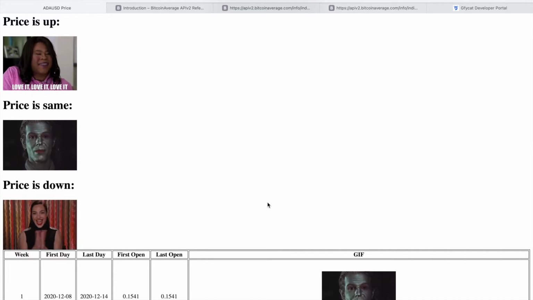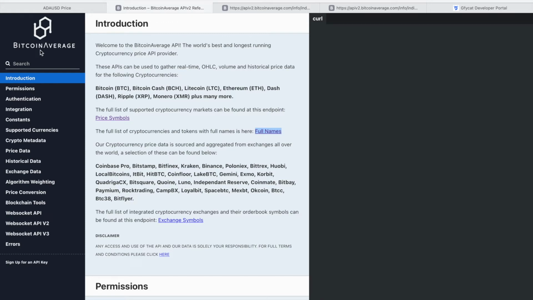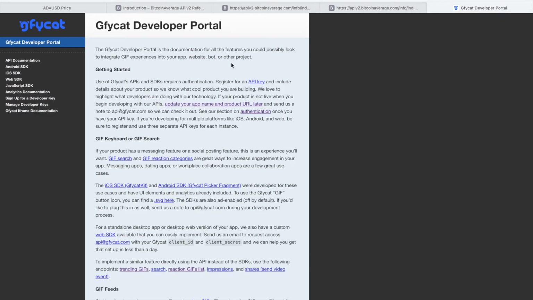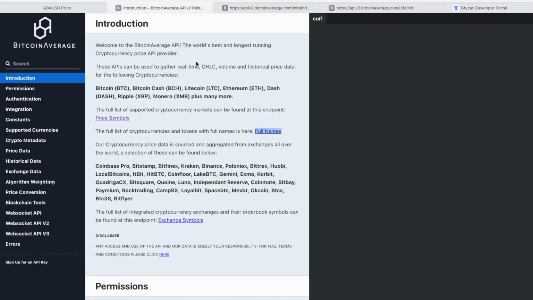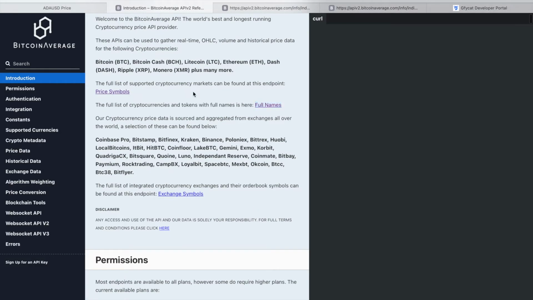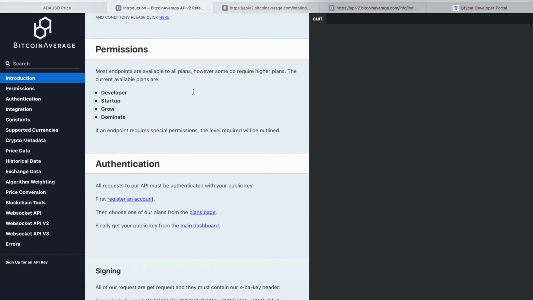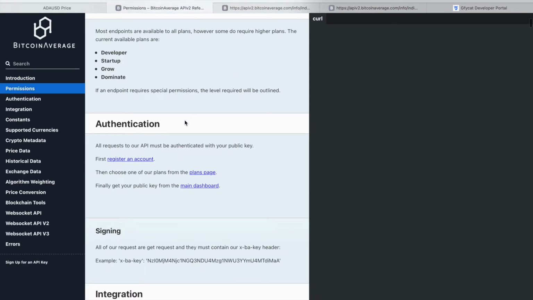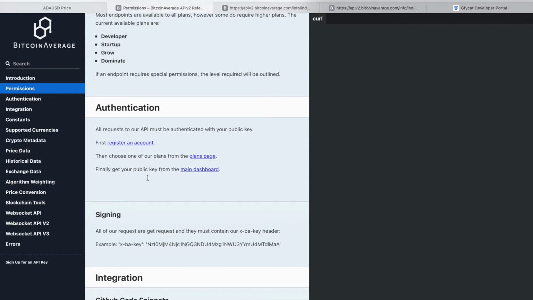So to do this, I utilize two APIs. The main one is the Bitcoin Average API, and I also use the Giphy API. For authentication for this Bitcoin Average API, it's a simple API key, which I get from registering an account. And every single request I make to the API, I make sure to include that API key in the header.